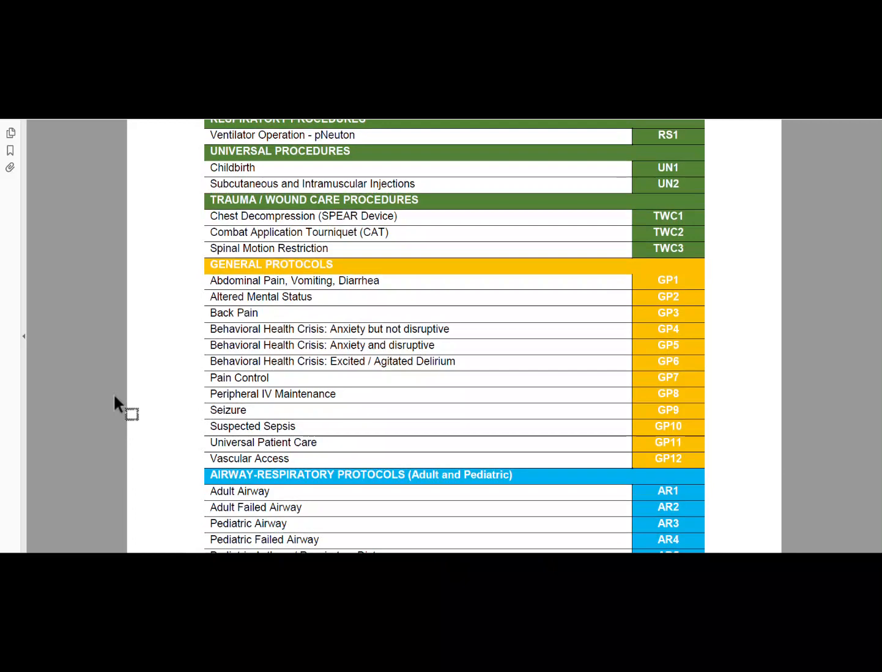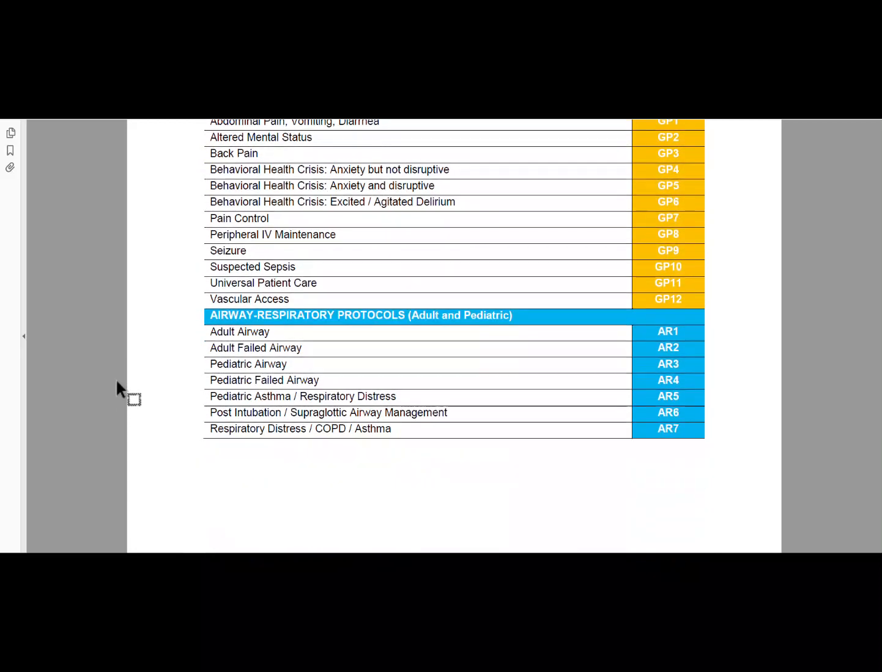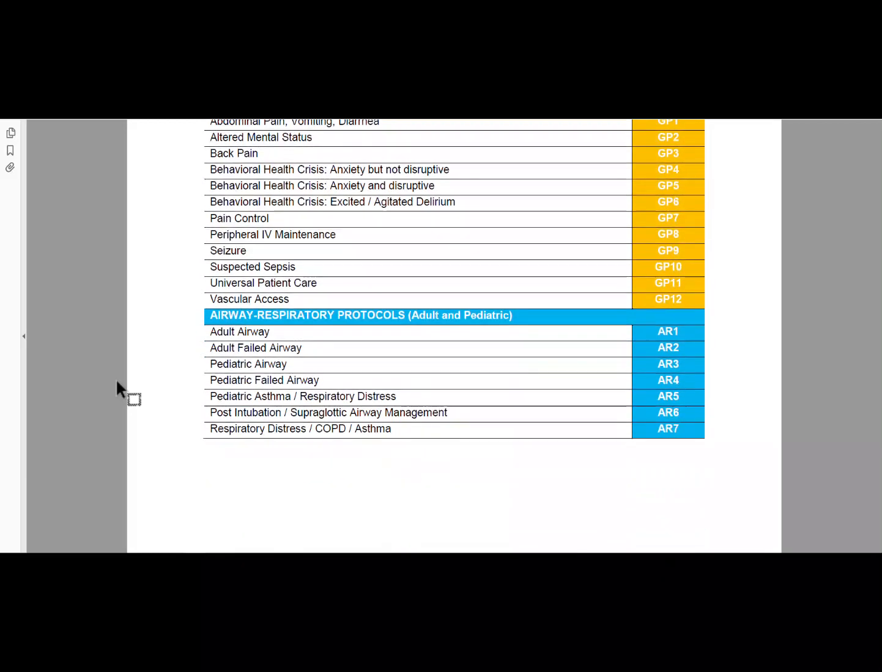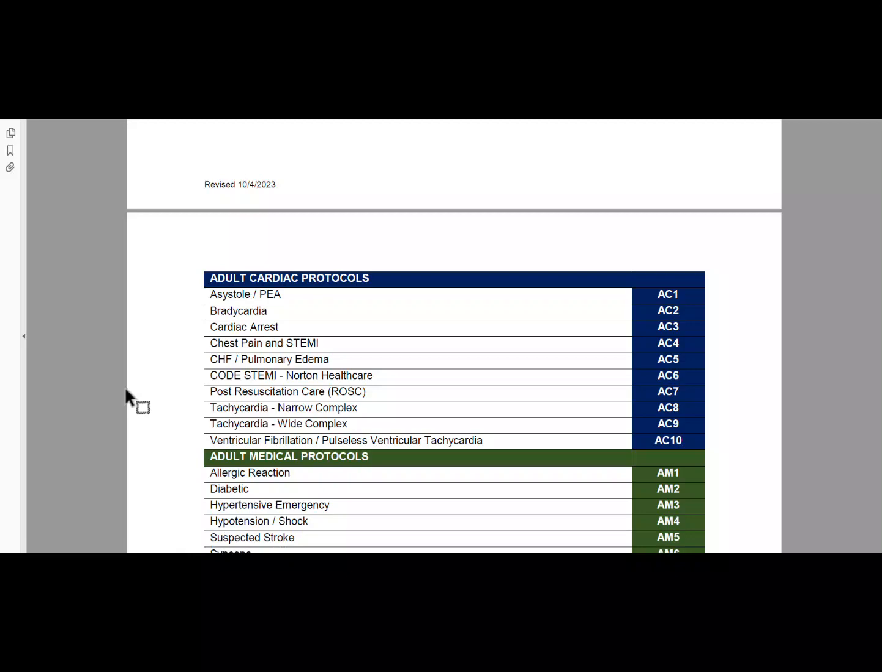General protocols are protocols that are general in nature. For example, all protocols start with the Universal Patient Care Protocol. You'll notice the behavioral protocol has been separated into 3 different protocols named Behavioral Health Crisis. This is to allow for different forms of treatment as a behavioral health crisis escalates. Next, you will find the airway respiratory protocols for adult and pediatric patients.